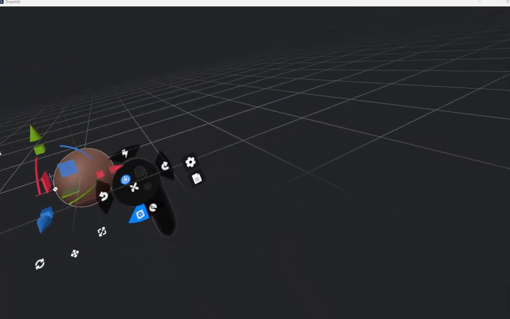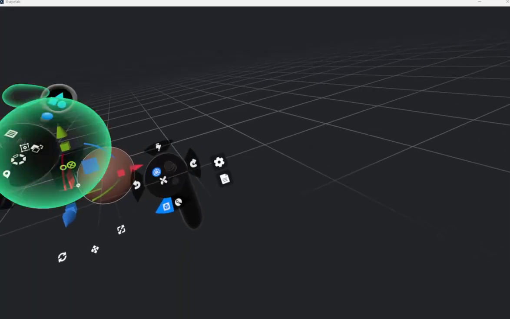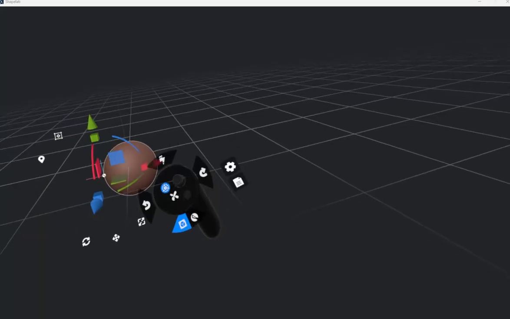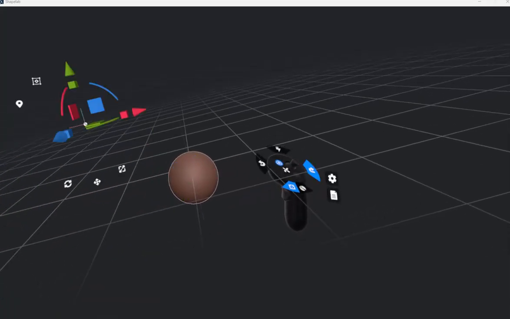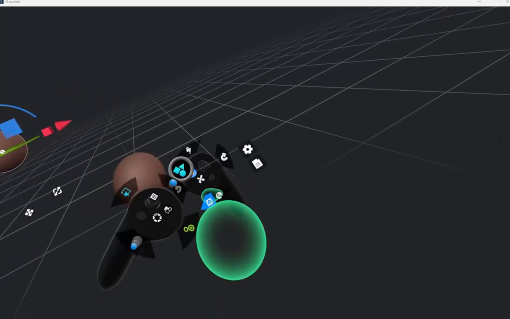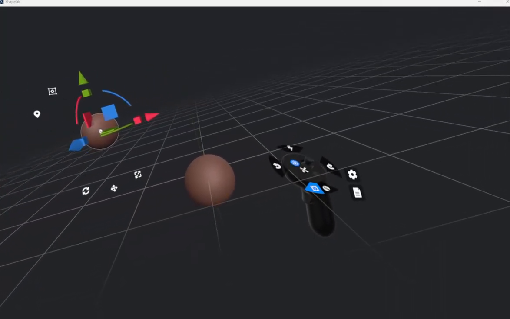And sorry, I probably didn't even mention this, or maybe briefly, but the secondary thumbstick, left and right, left for undo and right for redo. So very fast to undo and redo just using that thumbstick.